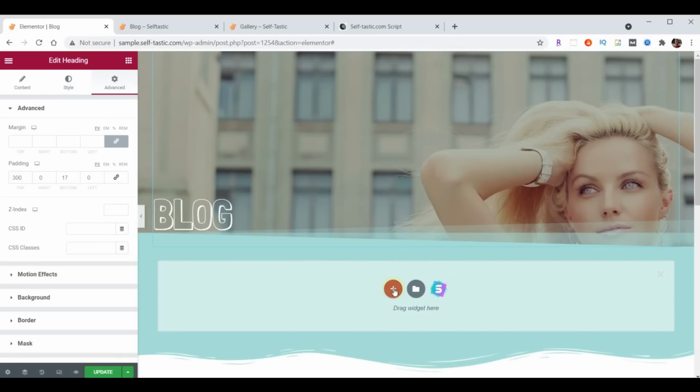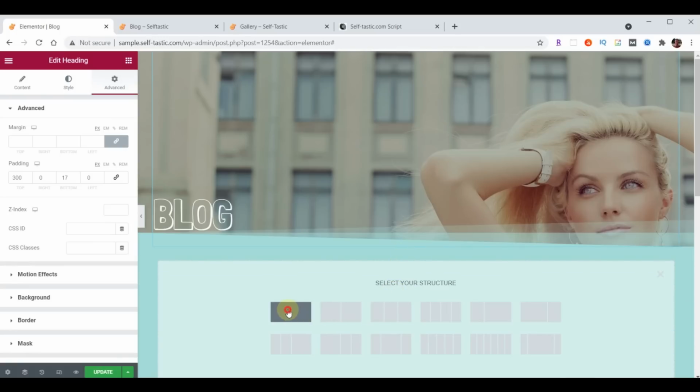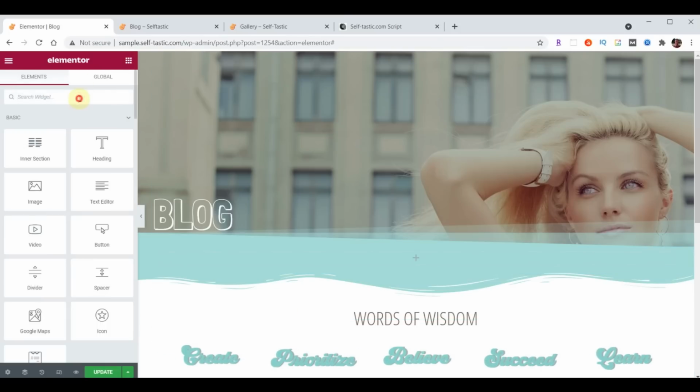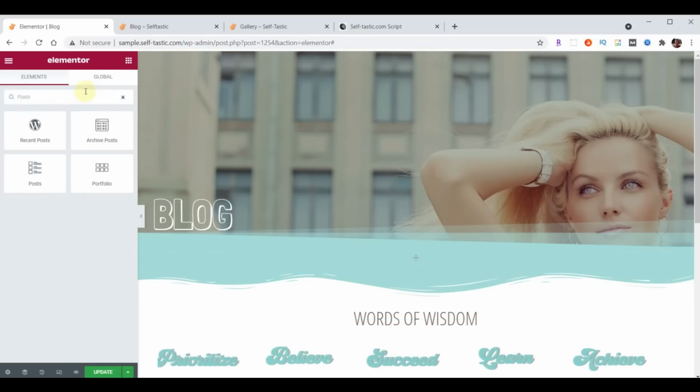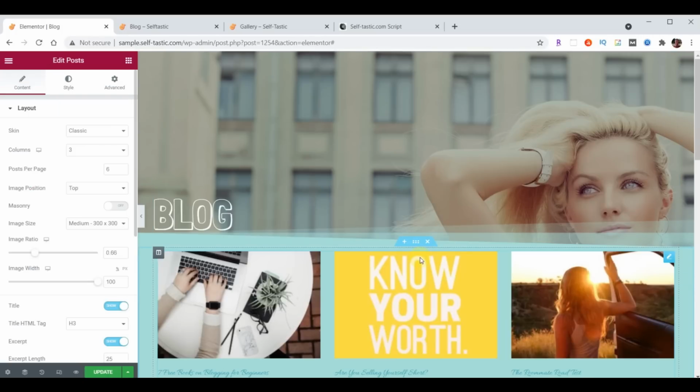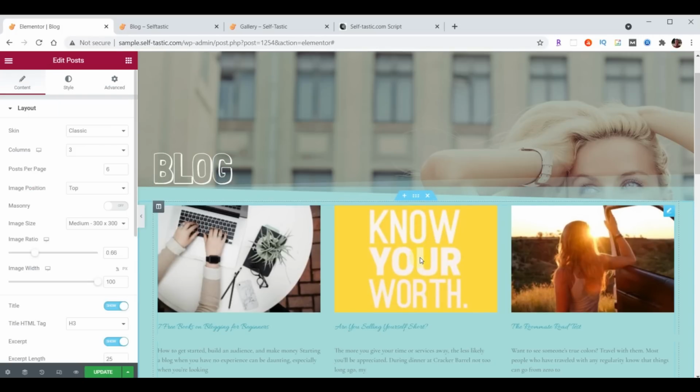Now we want to add another section just below our header. And in this box, we'll hit the plus. We'll choose a single column. Now we want to go up to our widgets again. We'll type in the word posts. That's the one we want right there. Make sure your icon matches that. Drag that over. And there it is. That's looking nice. Now let's go ahead and change a couple things on it.